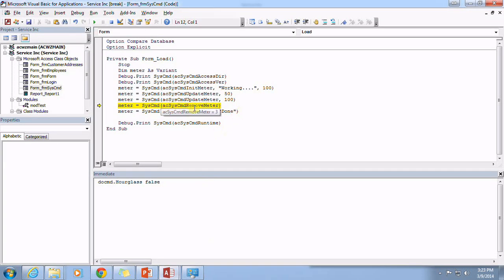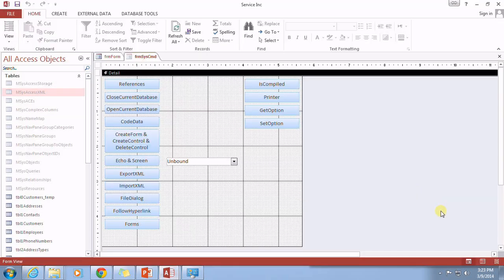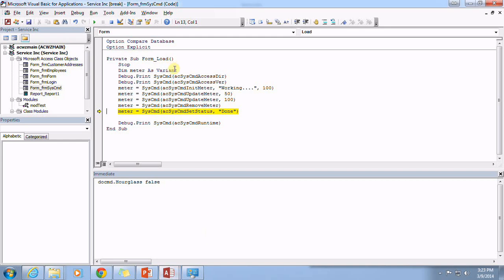You can see the progress bar is shown as completely done. Now we're going to go ahead and remove the meter, because it's done, and you'll see it ends up as blank. So we initiated it with the working text and gave it a top value, then we updated it once, then we updated it again, and then we went ahead and removed it because it was done.